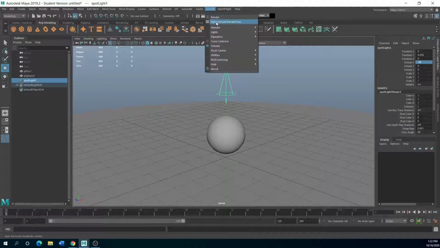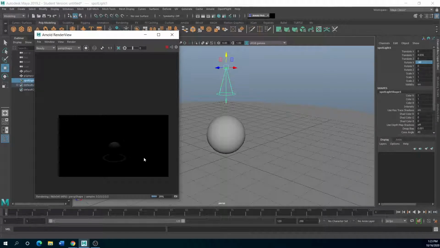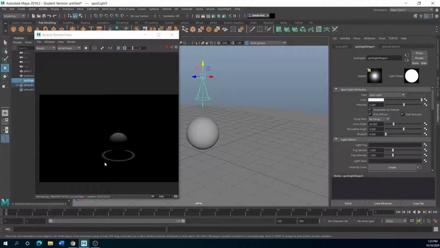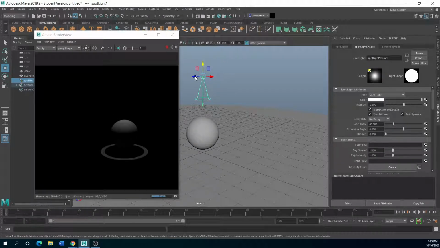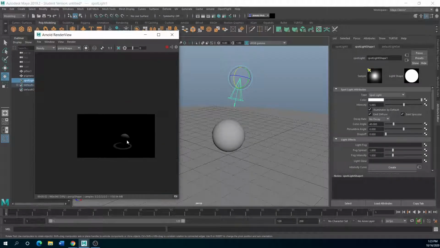If you open up your Arnold render now, not much is going on. Obviously, with the spotlights, you have to crank up the intensity or the exposure on them to kind of get something coming through. You're starting to get there. Kind of turn it a little bit. Really nothing happening about this.